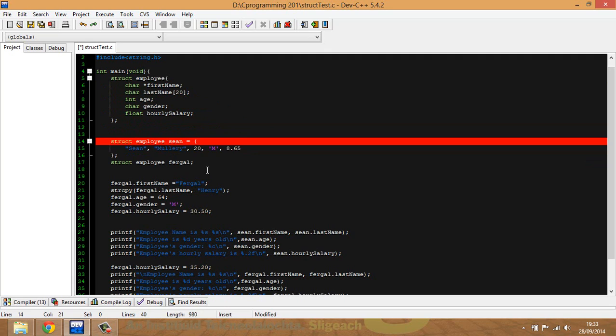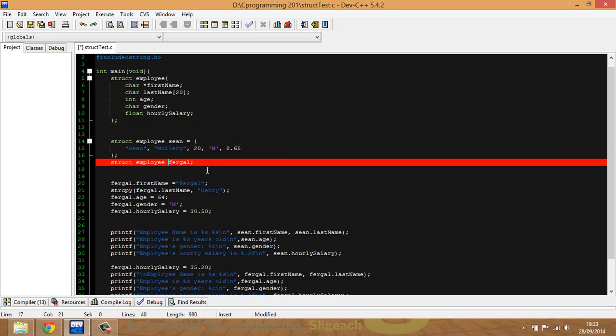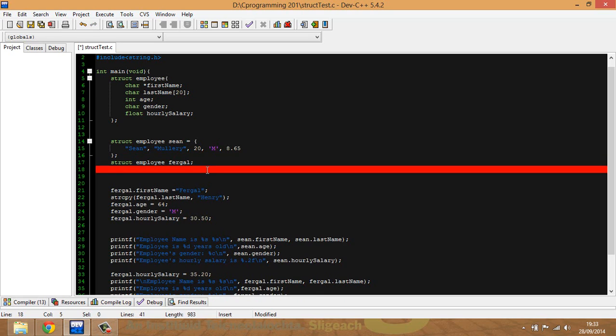I'm going to leave the employee called Sean unmodified, and I'm going to change the employee called Fergal. Now, we still have to create a structure called Fergal. Fergal is an employee struct. That still has to be there because we have to create the memory space for the information that we're going to put in there. The pointer is only going to be an address that's going to point to that.